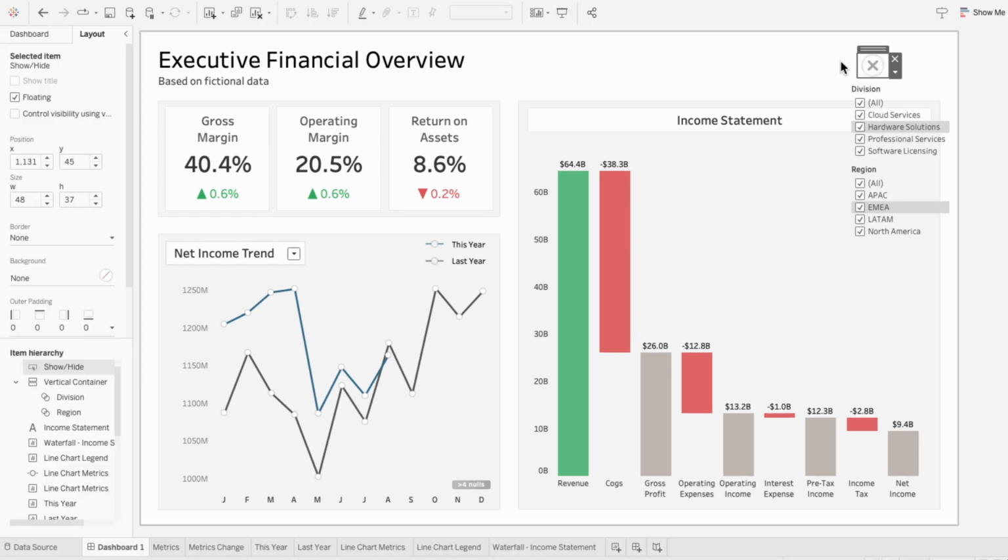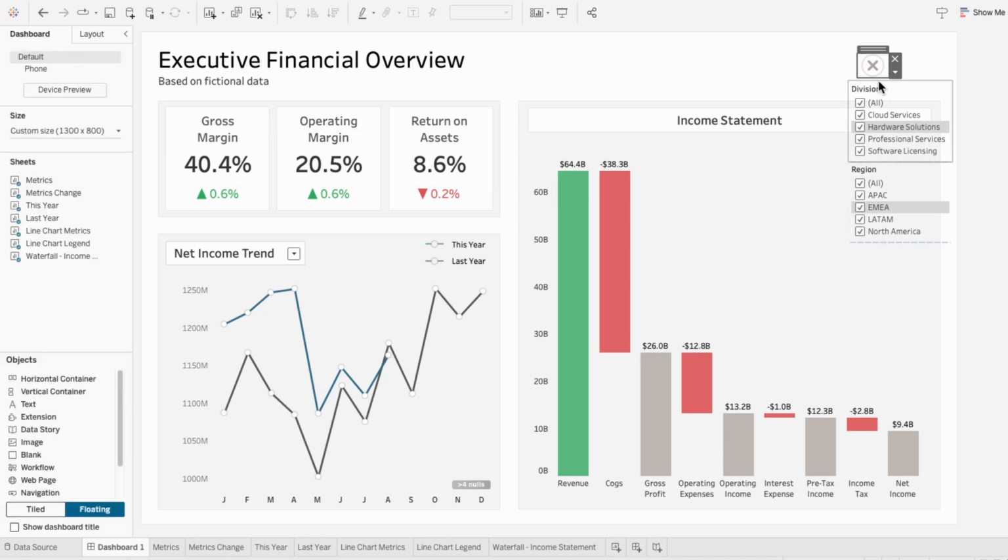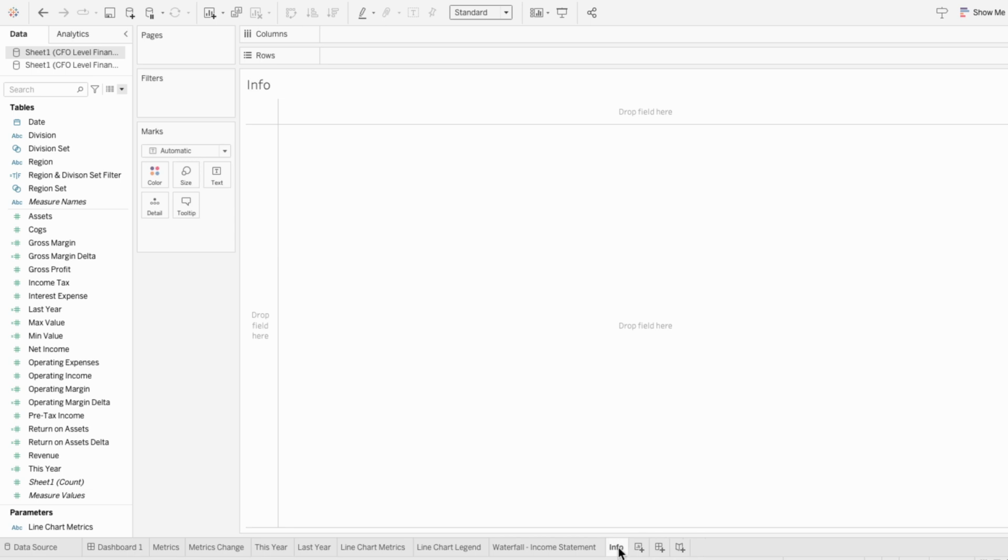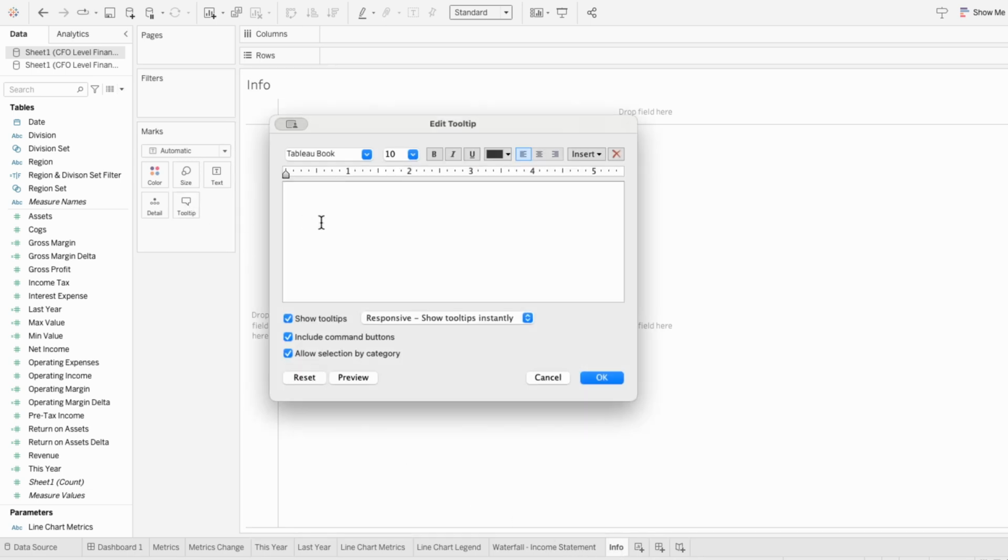Let's say there's some extra content I want to give users about this dashboard, but I don't want to add a static text box that takes up space. Instead, I can create an information tooltip, where users can hover to see helpful text and even dynamic values like measures. And we just need a worksheet for this. Using Tooltip in the marks, I can add any text I want. And there's even an insert option where you can add more details.